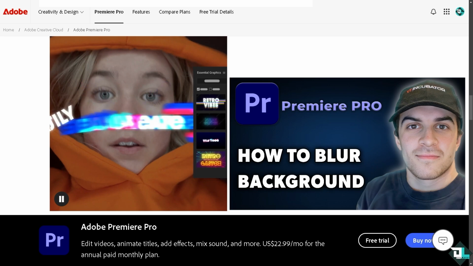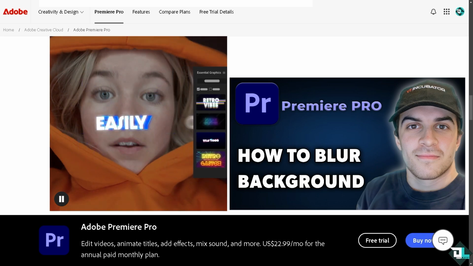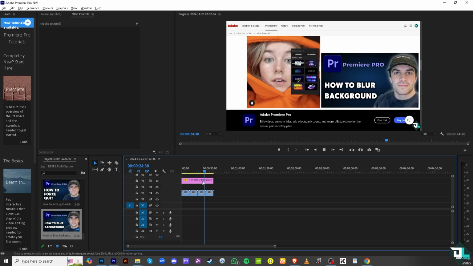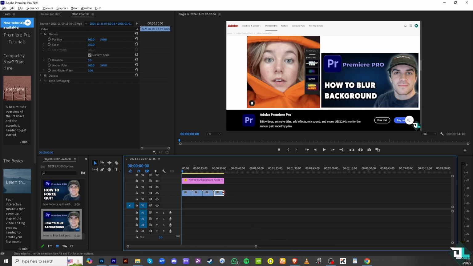To blur the background of a video in Adobe Premiere Pro, you can use the Gaussian blur effect, along with masking to ensure only the background gets blurred while keeping the subject in focus. So once you open the Adobe Premiere Pro app on your computer, I want you to click the specific part of the clip that you want to be blurred. For example, in this case, this one right here, I want to blur this part right here.